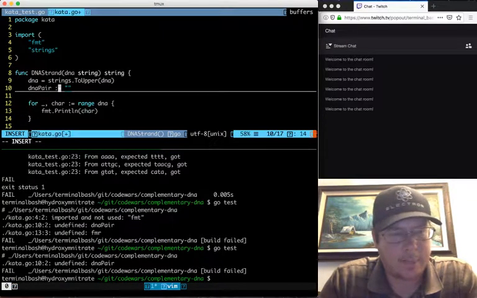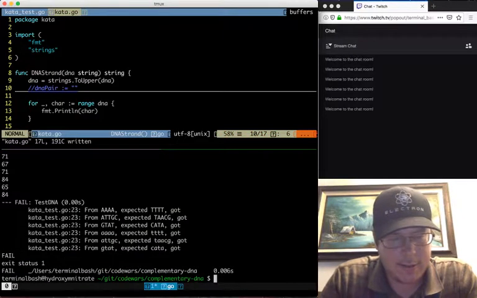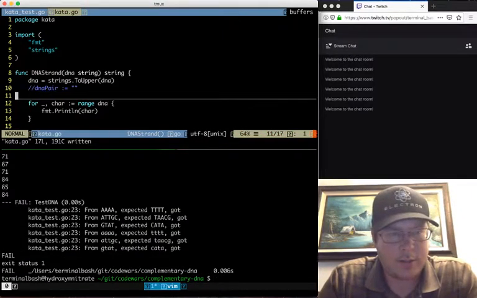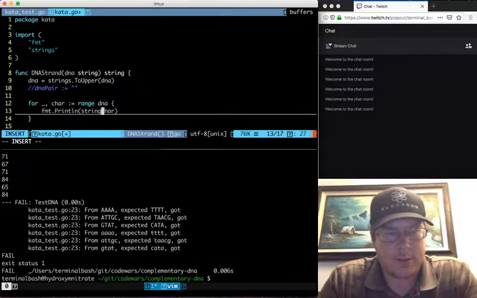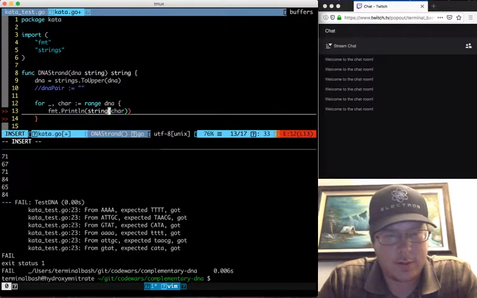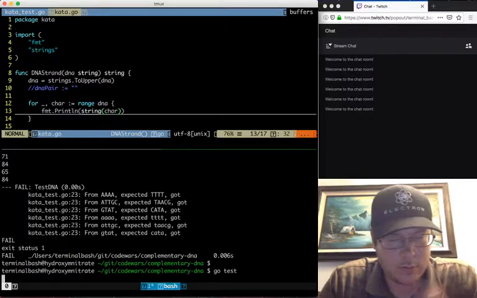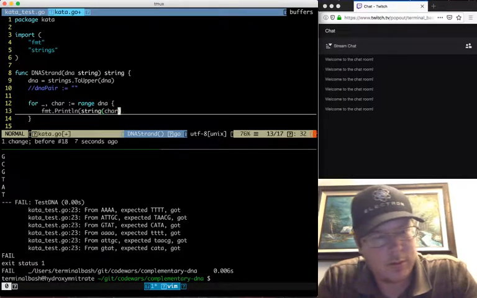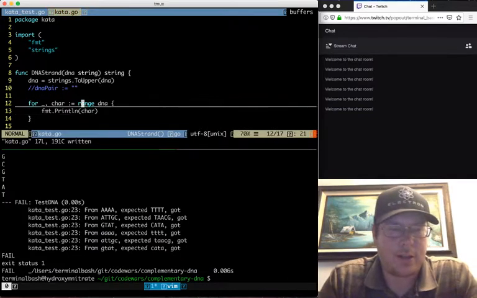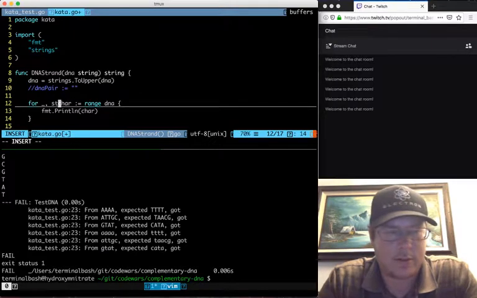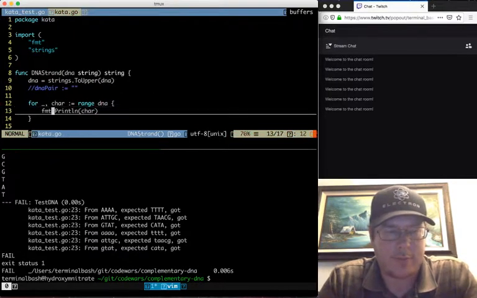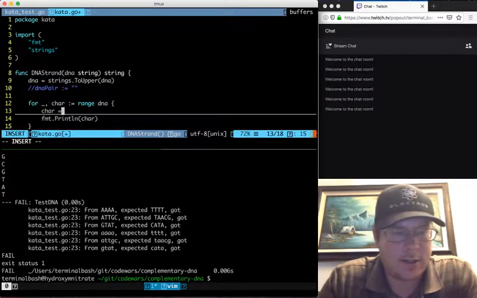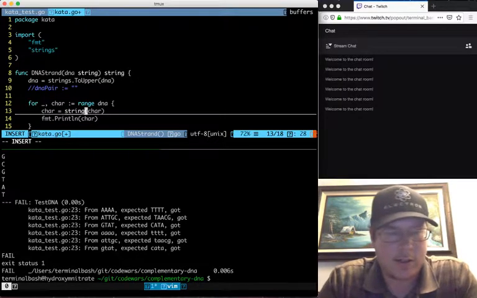Modified DNA pair. Okay, fair. It's going to also be upset about me because I'm not using that yet. Okay, so yeah, those are runes. So can we just string those? Sure can. I don't really know how to handle that situation, so I don't think I can do it here either. String, no, because that's a name, right? So then I just say char is equal to string of char. Auto conversion.